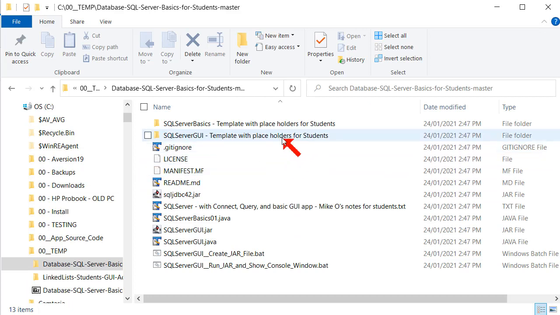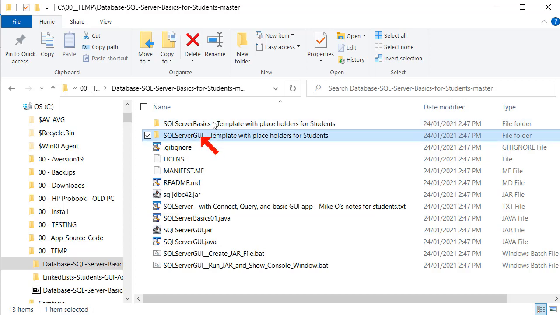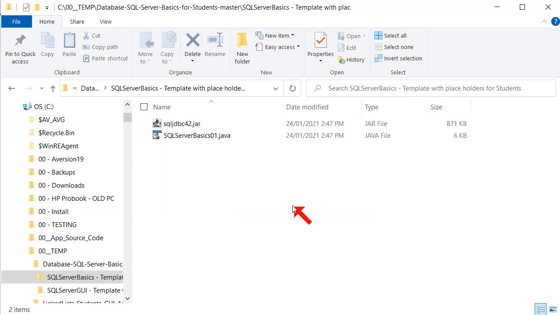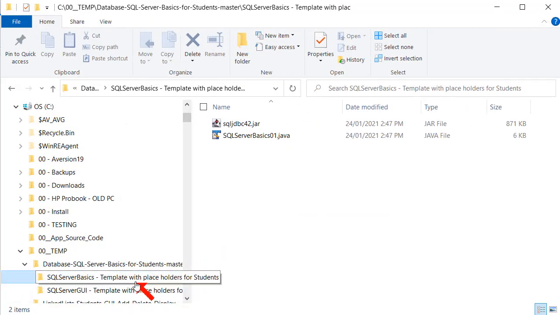Okay, and where we want to start is in the basics. So we'll start with the basics, and then we'll move on to the GUI. Okay, so let's start with the basics. I'm in the SQL Server Basics, the template with placeholders subfolder. So we're starting with the basics, and then we'll move on to the GUI later.